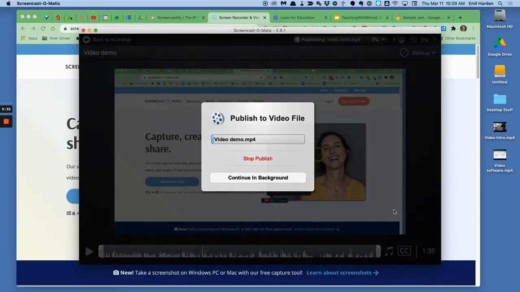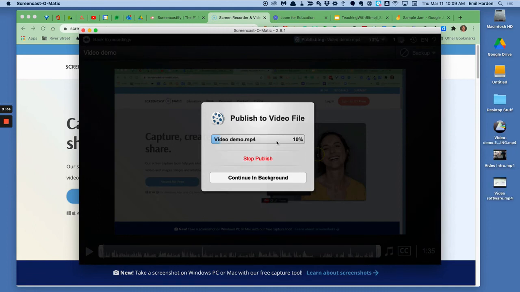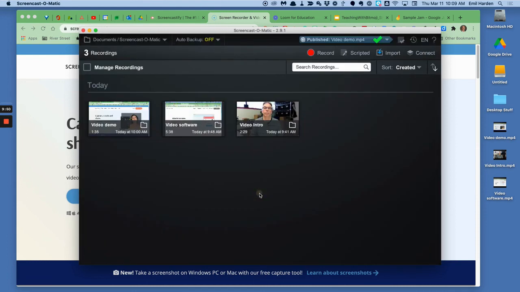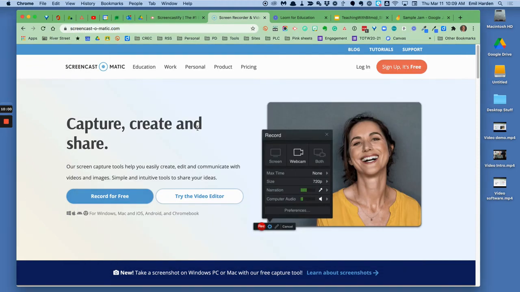And hit Publish. Now it's going to take a few minutes as it publishes this to a file. It is saving that file to my desktop because that's how I've set it up. That's what I want it to do. And even if I leave the screen, you can see it'll continue in the background. But when it's all done, I can just say OK. And now I've got 3 videos that I recorded today. They're all out here on my desktop, as you can see. And if I'm done with this, I can click Close.